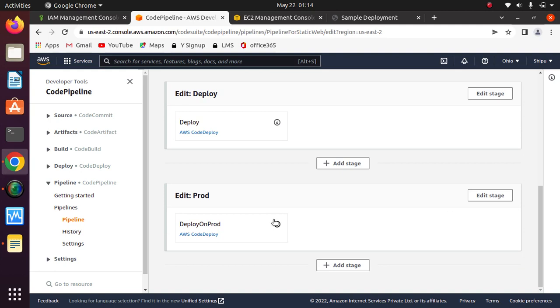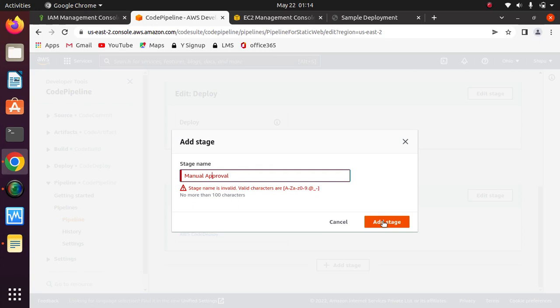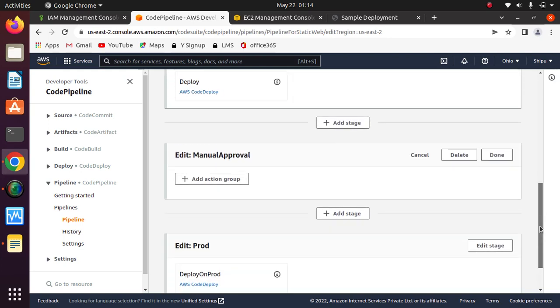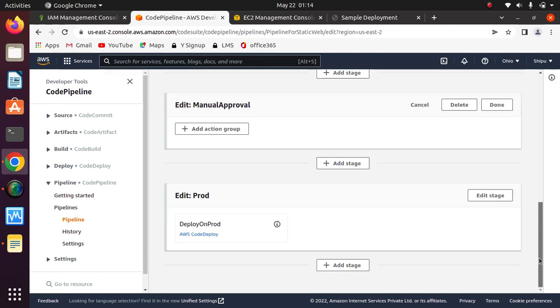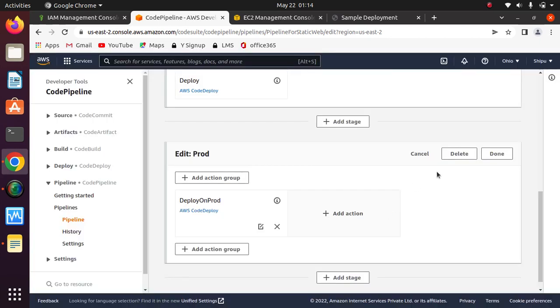and here, before that I need to add some manual approval, right? So, okay, so I want to add manual approval, and yeah, if I edit the stage here also, okay, we can delete it. Okay, so here, cancel.